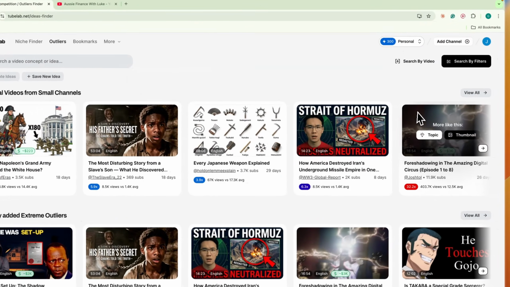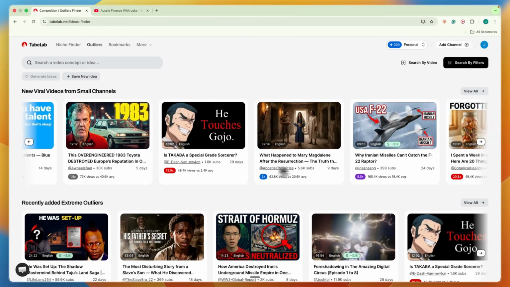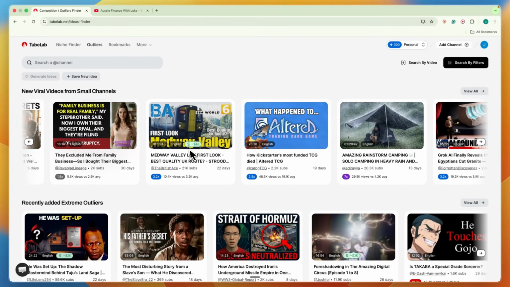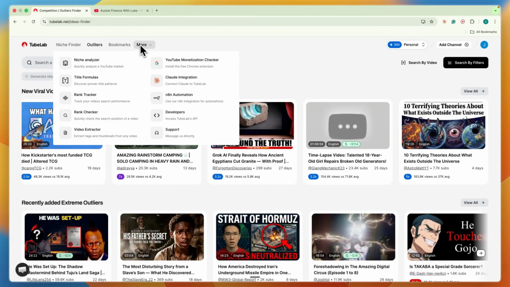Now again, they do have a lot more features. You can go by Outliers, where you will see only outlier videos. For example, every Japanese weapon explained. They have 3.7k subs and 67k views. And there's a ton of examples just like this right here, so you can also use this tab pretty well for finding video ideas.